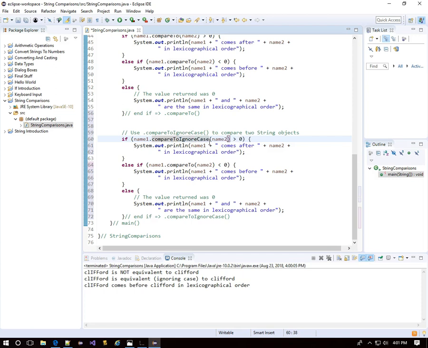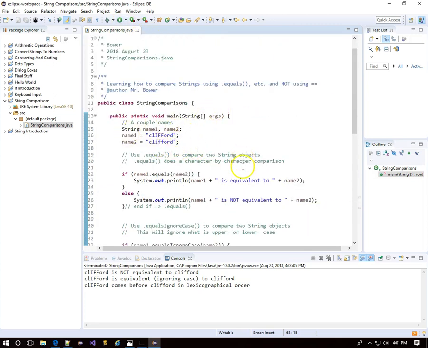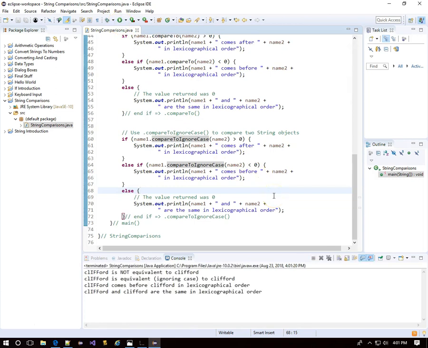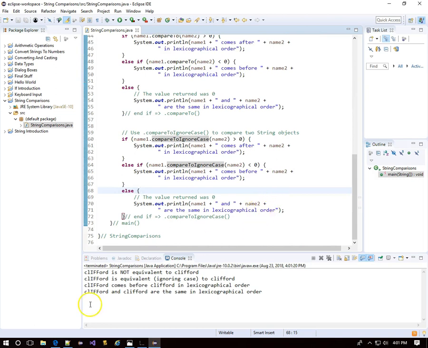I'll edit the code so this says .compareToIgnoreCase, and then capital and lowercase characters won't make a difference. So now I have Clifford and Clifford's. The first one has some capital letters, the second one doesn't. But with .compareToIgnoreCase, they look the same in lexicographical order.